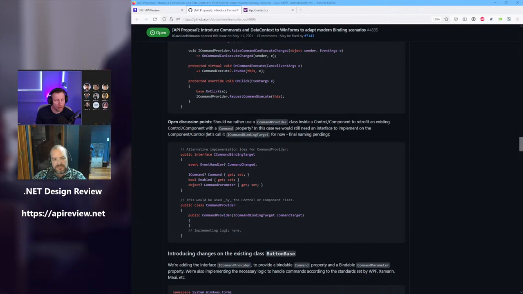Or, I mean, there's two ways you could do this too, right? So another option is, I mean, we generally don't have WinForms interfaces like IClickable, right? That formalizes the click event, right?